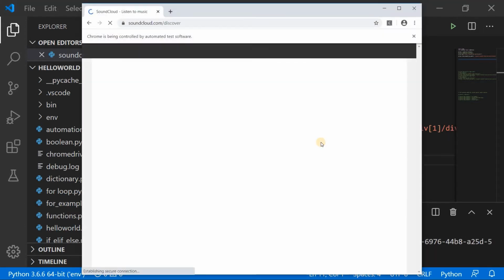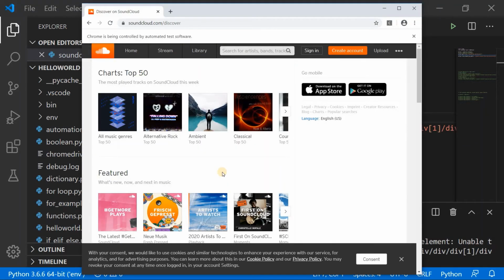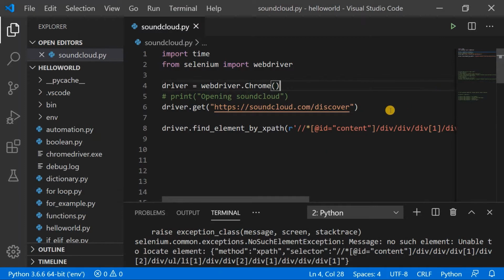So the browser window opens and the link also opens. But it seems like it's not working. I know why it's not working: our page load takes a couple of seconds and Selenium is not smart enough to wait for the page load. Here comes why we imported the time package in this particular program.